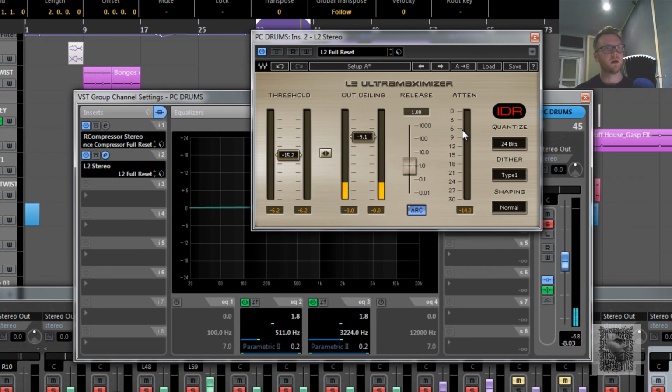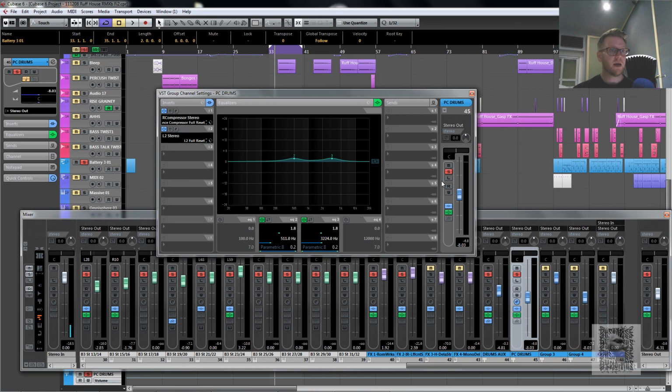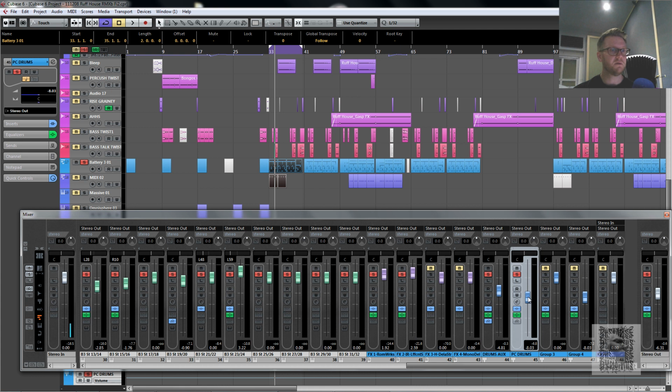So this is doing even more. I think I saw about 9 dB. Yeah, 8.4 dB. Okay, I don't need the dithering on. So let me play these drums without my parallel compression, and you'll hear the difference.